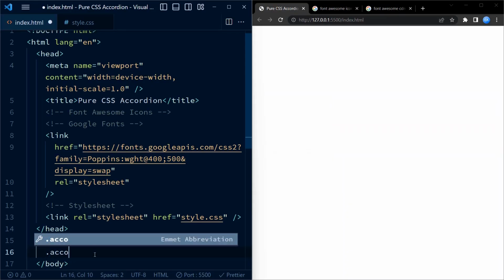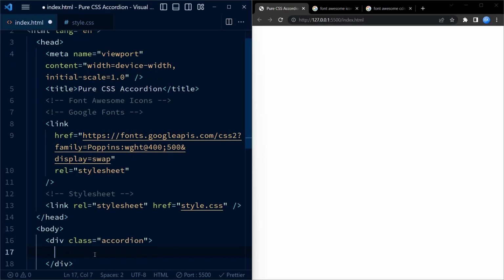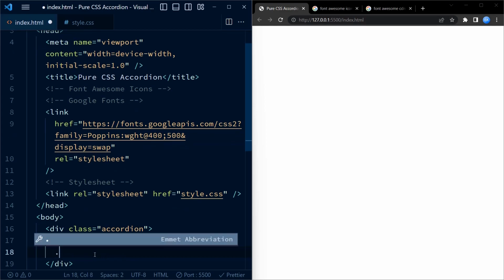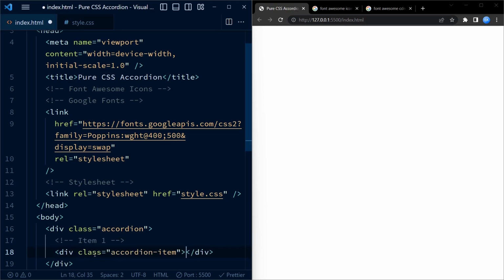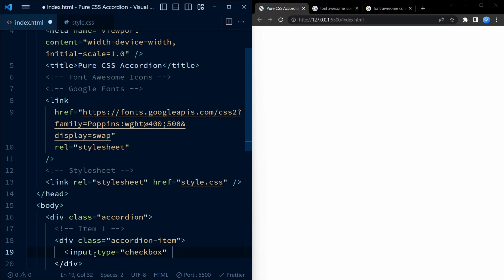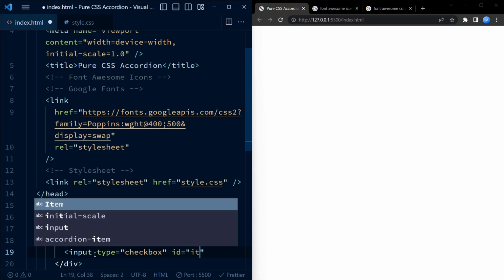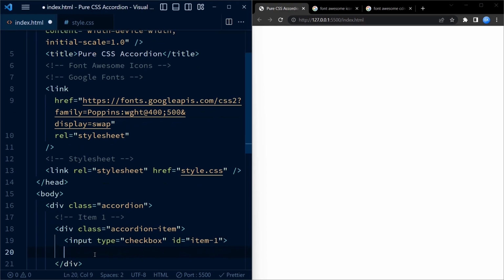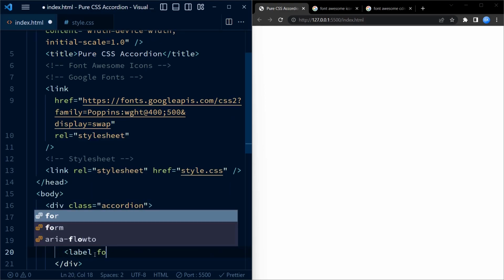First, we have an HTML structure. We start with a div element that has a class of accordion. This will serve as a container for our accordion component. Inside the accordion, we have three accordion items, each represented by a div element with class accordion item. Each item consists of an input element with a type checkbox and a label element.